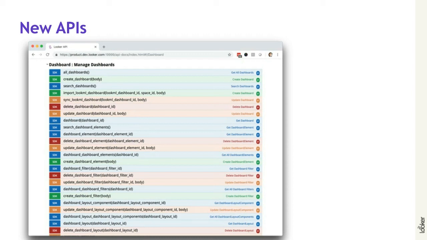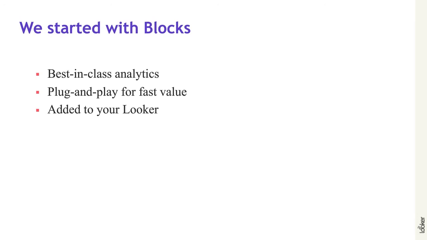So, we started several years ago with this idea of Looker blocks. And that was all about taking common use cases, common patterns that we saw, and formalizing them into something that people could reuse, giving them best-in-class analytics that were plug and play and could be added to your Looker instance to get you to value faster. And applications are an evolution from that.